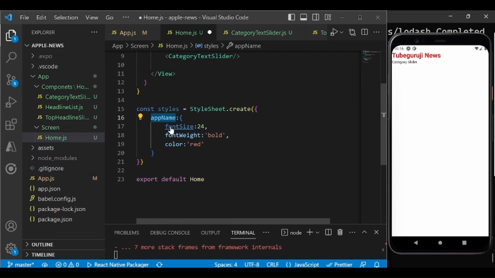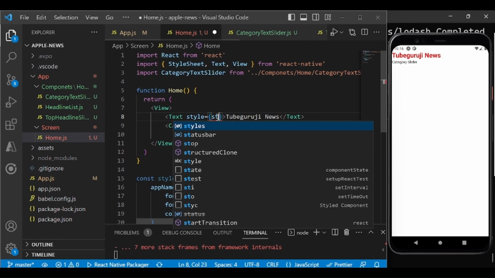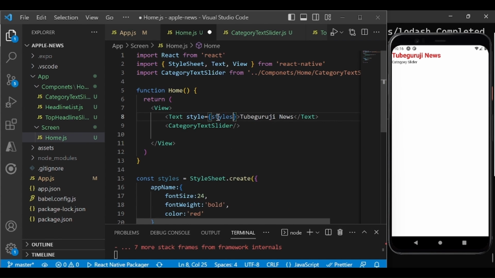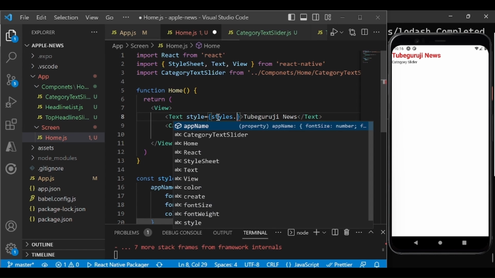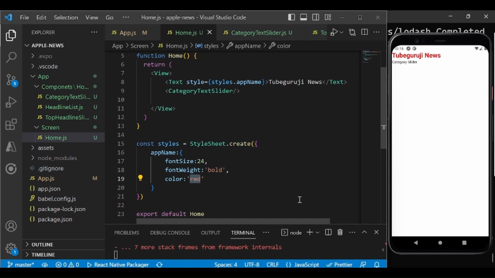And here you can define the style. Now to access the style, you just need one curly brace, and then you access it from styles.appName and save it. If you see, our style is still there because we are using the same style. If I change the color to green, it will change to green. So hope you understand the styling, because we are using styling everywhere. Mostly we will go with inline styling.